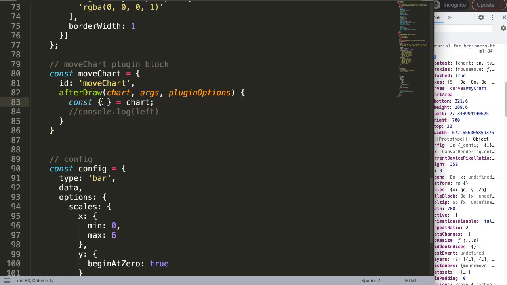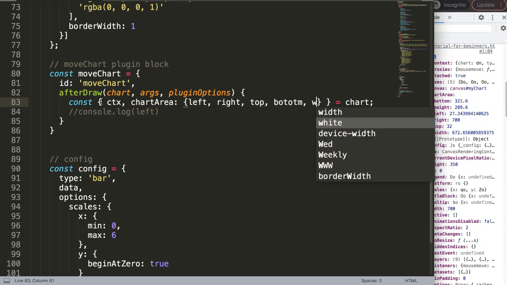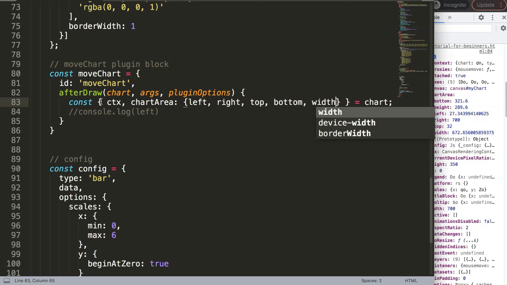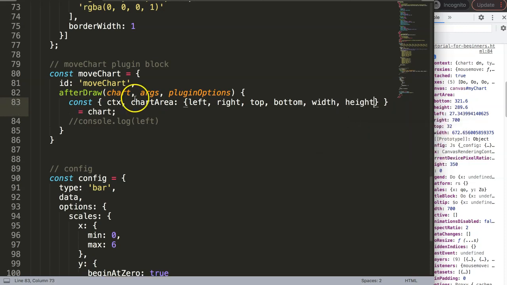So I'm going to say here the following. Constant, and I'm going to say here CTX, that's the one that's important. We need as well the chart area, and more specifically within the chart area I need the left, right, top, bottom, width, and height. Most likely I will only use a few items over here and not all of them, but I just put them all here for myself, so it saves some time and it's easy for us. So if ever we would need them, we can reference any one of those, but probably later on we can remove the ones we don't need. So then we have this here.